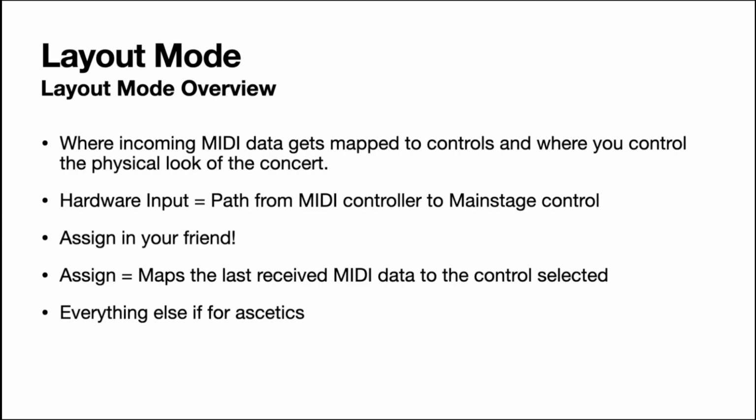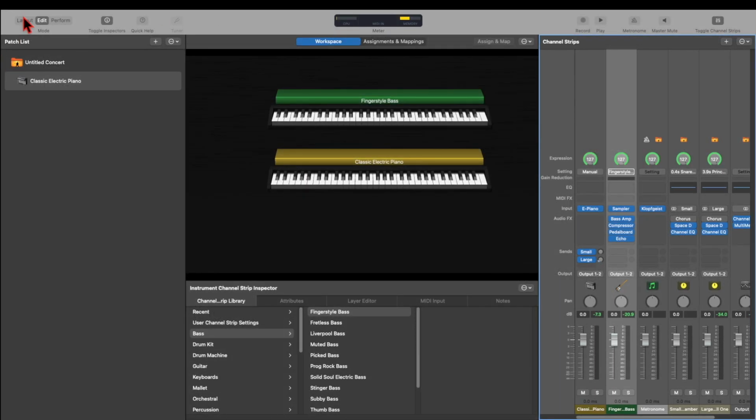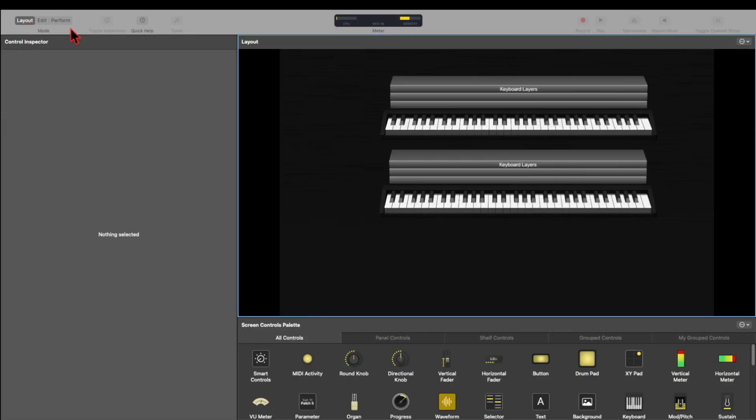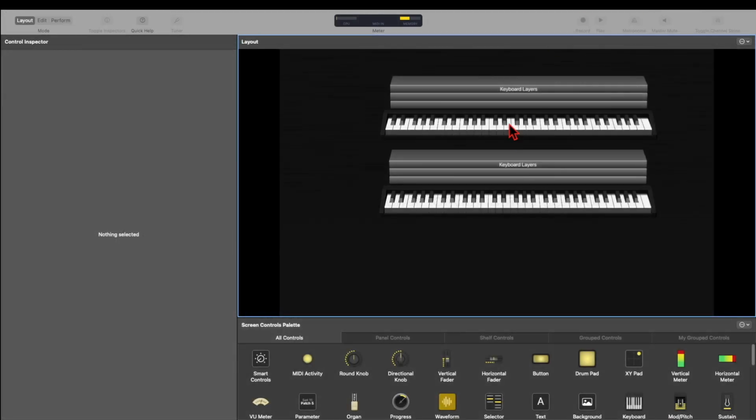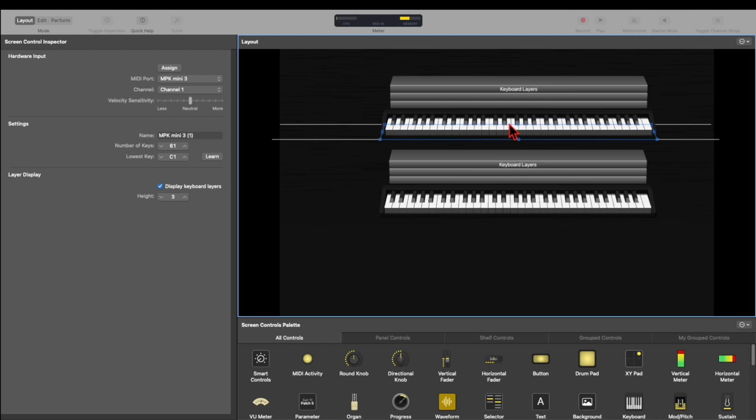Layout mode. So layout mode, as we said before, is this area. This is where incoming MIDI essentially gets mapped to controls and where you control the physical look of the concert. So that's where that workspace comes in handy. So next we're going to be looking at mapping. So let's go ahead and click on that right there and go back to our concert.